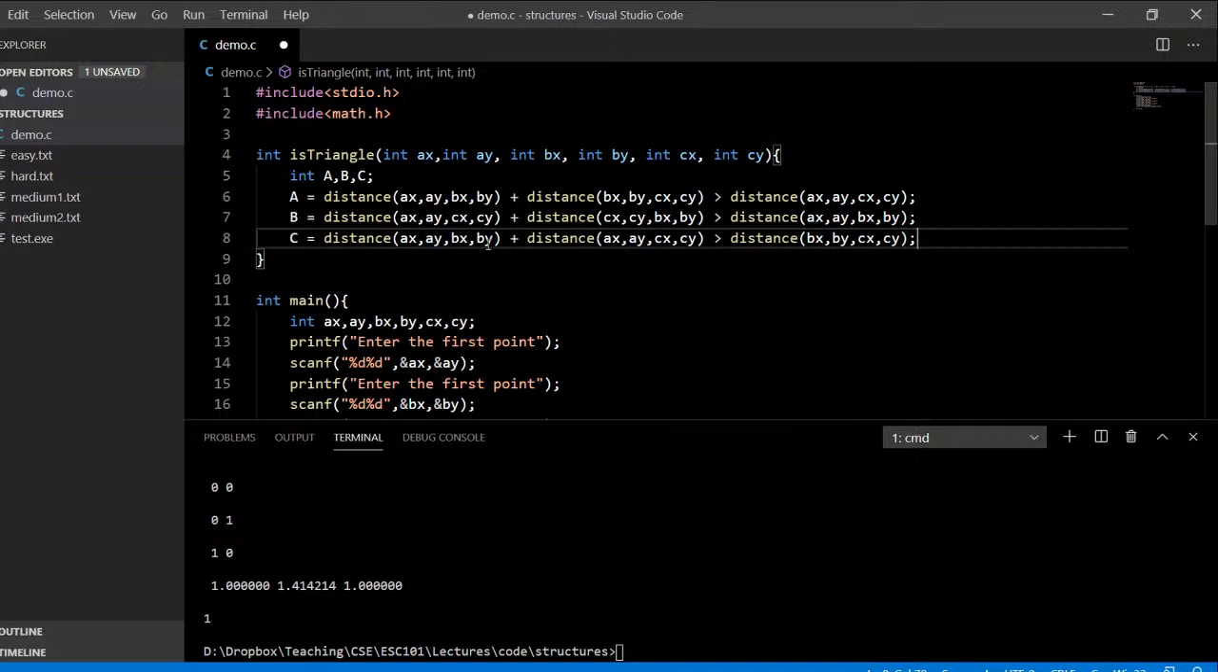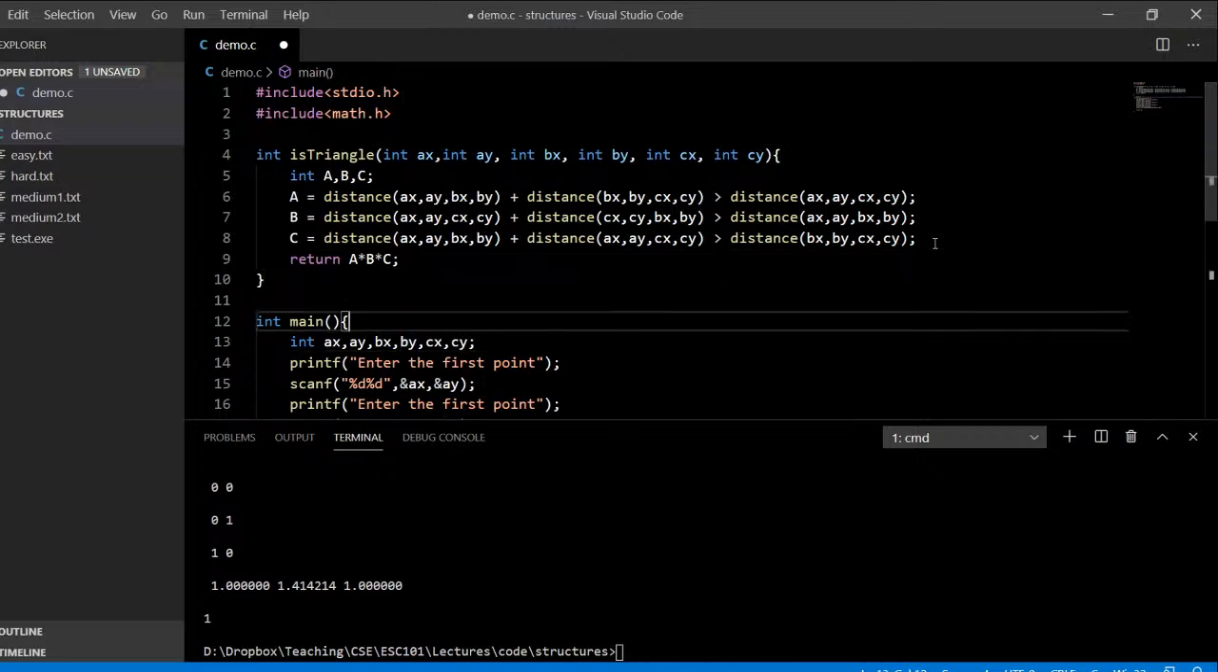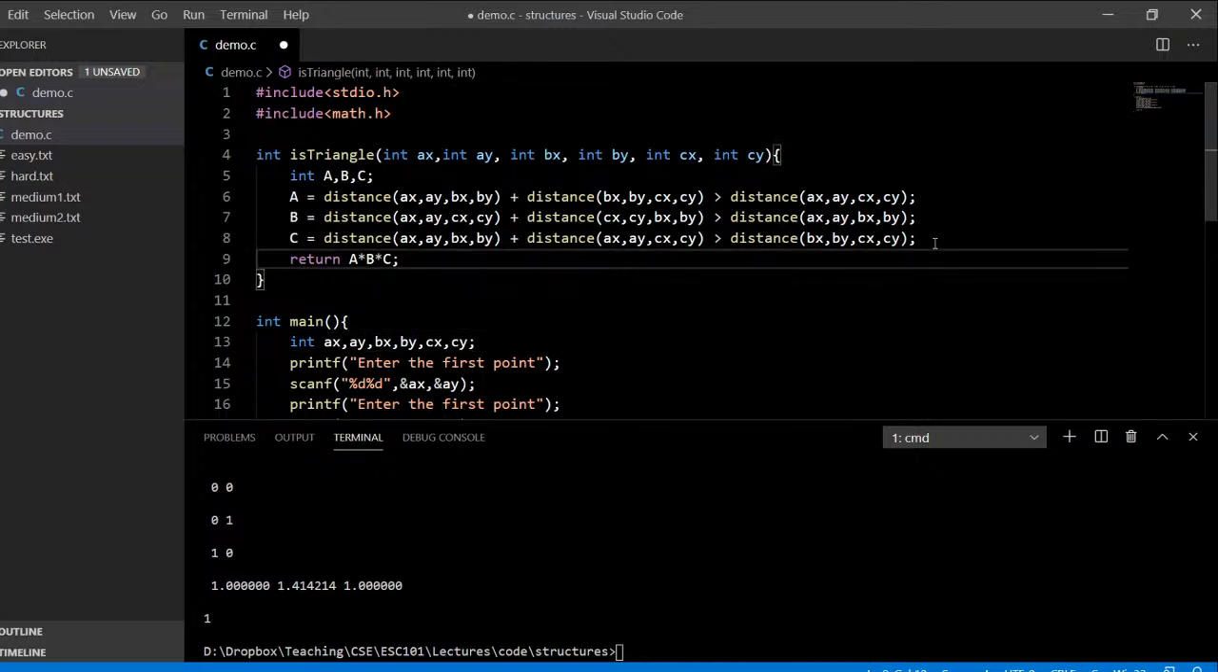So you can see that just in trying to do this, even though I was just working this out before, it's complicated. It's not easy to work through this notation, and then I have to return A times B times C. So if any of these is 0, then it's not a triangle, and if they're all 1, then it is a triangle. That's the idea of the triangle inequality.